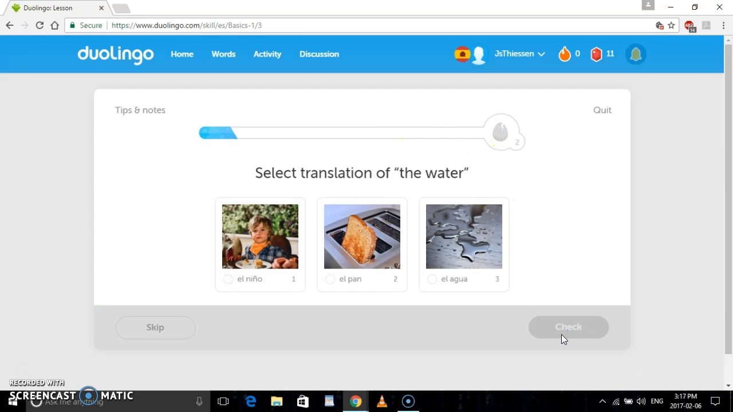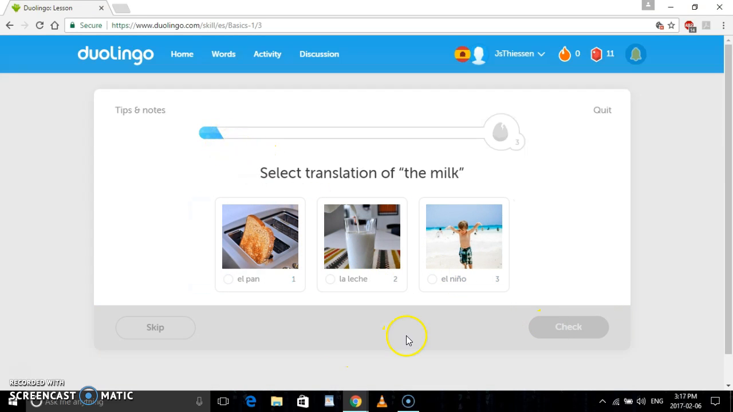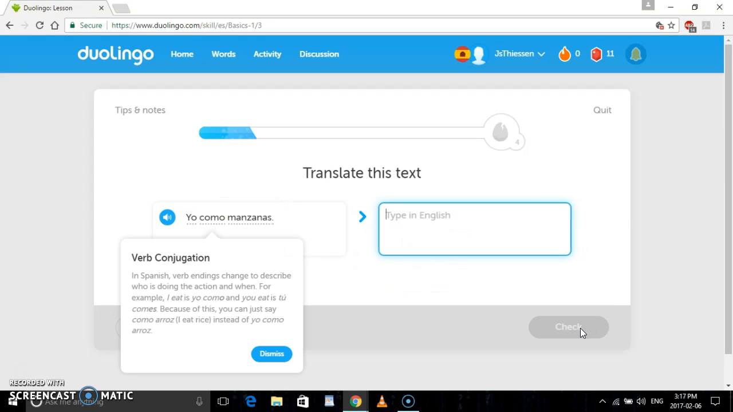And if you get one wrong, no problem. So let's say I completely butcher this. Yeah, I'm wrong. My progress shrinks down a little bit, but I'm going to get that question back a little bit later. And I can just continue to do this. So, la leche, yeah, continue. There we go. And here's something that's really cool.